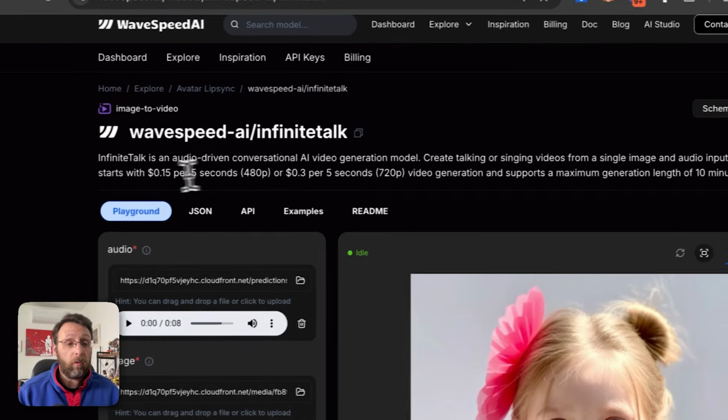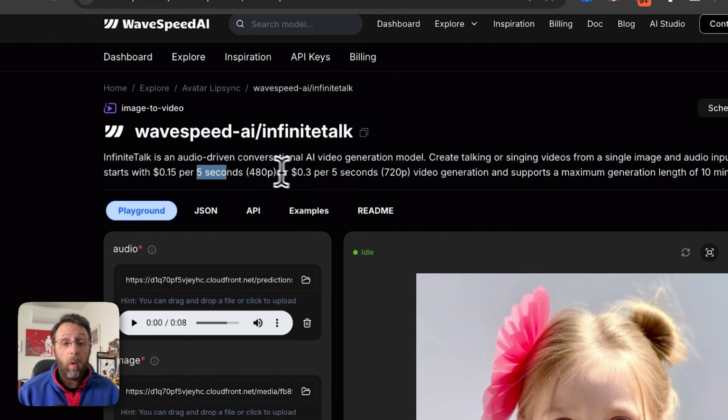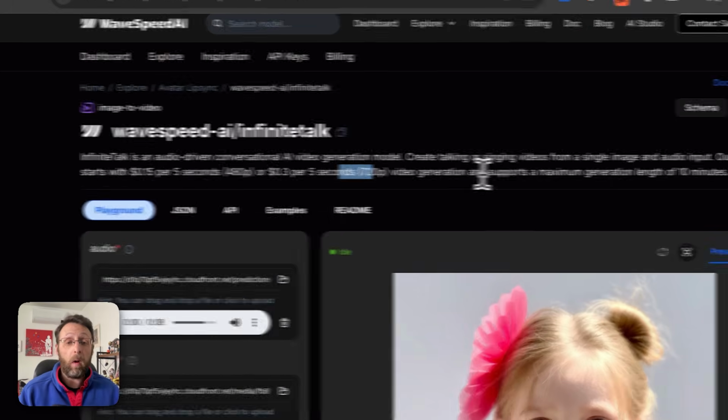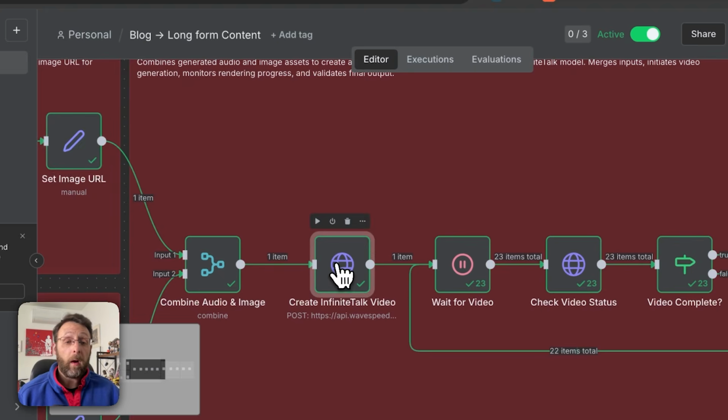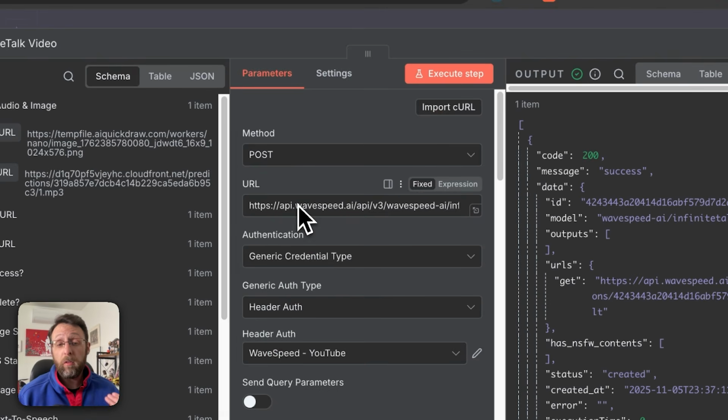You can see here the video costs 15 cents per every 5 seconds, or 30 cents per 5 seconds if we're using 720p video, which is higher quality. This does support a maximum generation length of 10 minutes, so just be careful you don't go over that with your script. So here we're making our API request, and now this time we're using WaveSpeed, but we're using the InfiniteTalk endpoint.